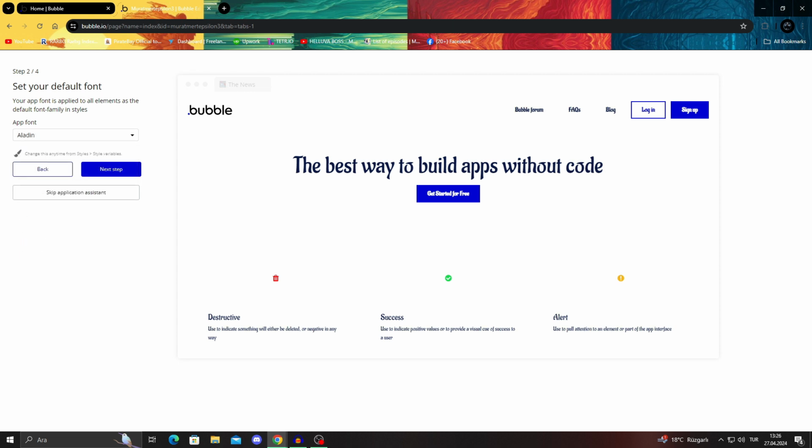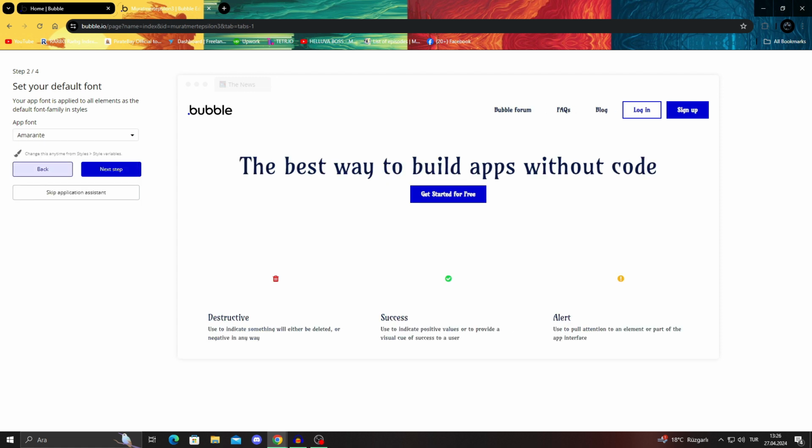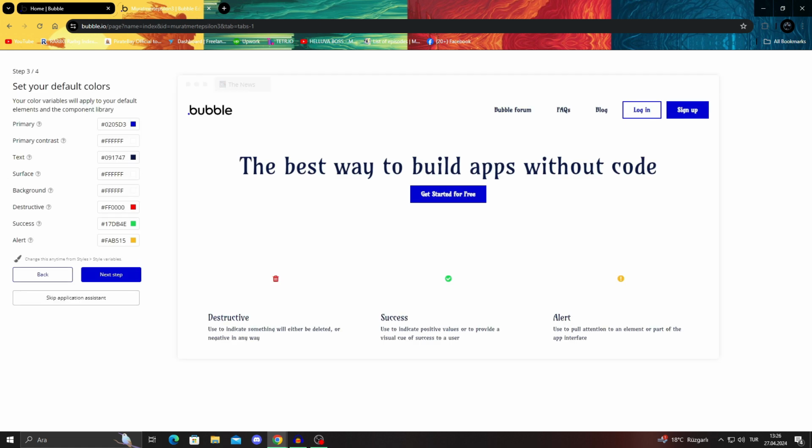Since this is supposed to be a news website, you can go a little buck wild on the choices, the design choices you take. So I'm going to maybe take Amarante because it looks cool. I will say next step.